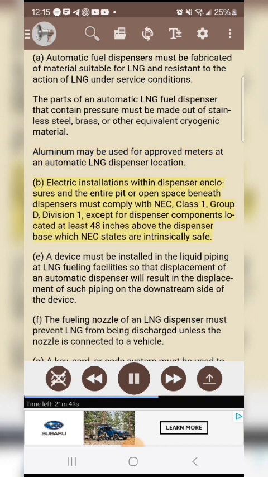B. Electric installations within dispenser enclosures and the entire pit or open space beneath dispensers must comply with NEC, Class 1, Group D, Division 1, except for dispenser components located at least 48 inches above the dispenser base which NEC states are intrinsically safe. E. A device must be installed in the liquid piping at LNG fueling facilities so that displacement of an automatic dispenser will result in the displacement of such piping on the downstream side of the device.